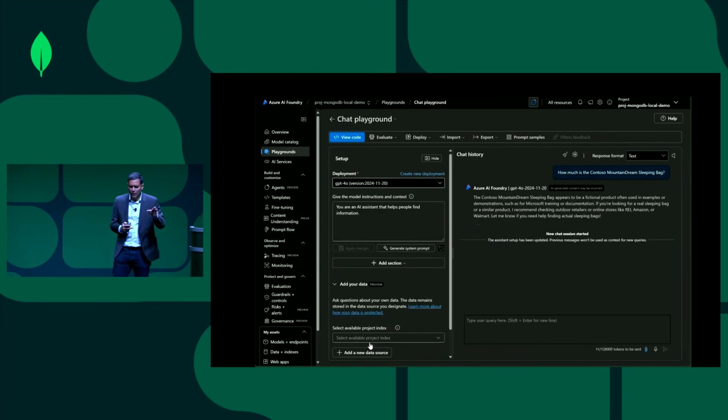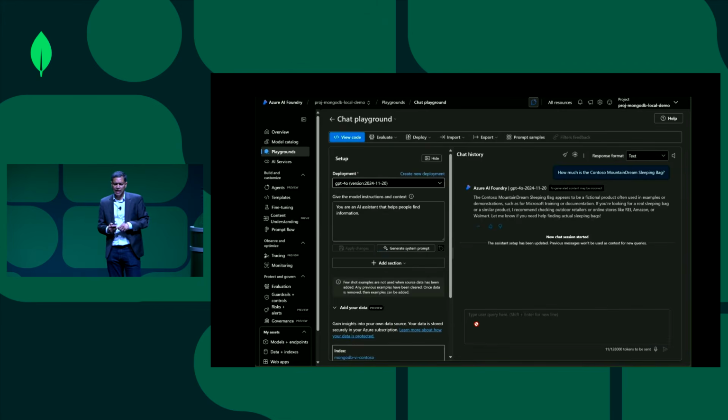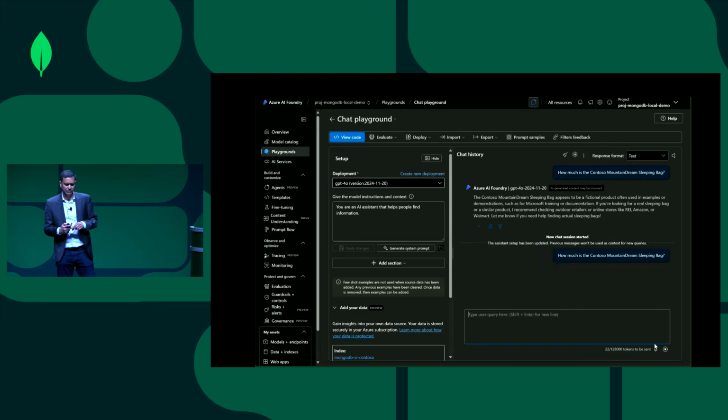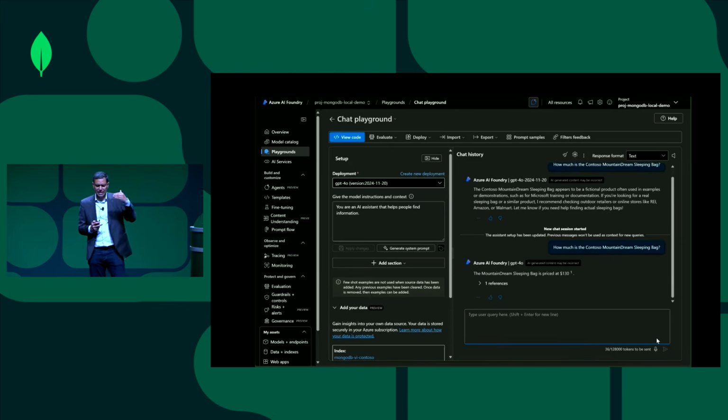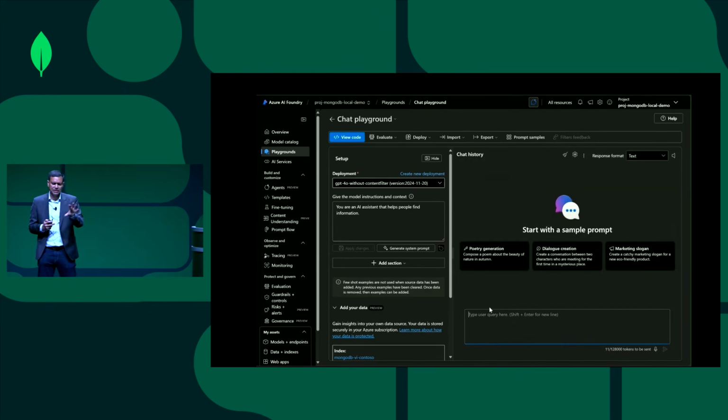And I'm going to now add that index that I just created here. And then let's try my query again to see what happens, right? I expect to see the camping product data now being sent as the real data. You can see it has given me the price of the product, and through my citation link, I can verify that this data is grounded in MongoDB Atlas.